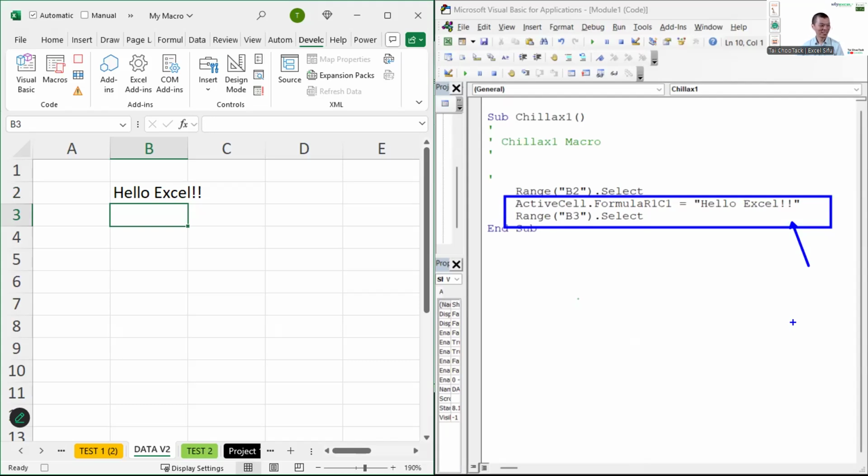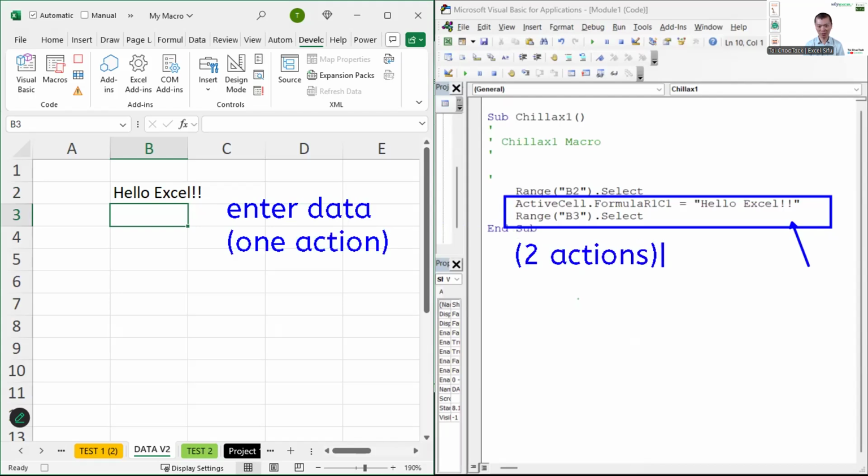Yes, 2 lines. So for us, when we enter data or key in the data, it is 1 action. In Visual Basic, it is 2 actions because it has 2 lines, and each line is 1 action. So this is also a common struggle a person may encounter when they are doing the recording.